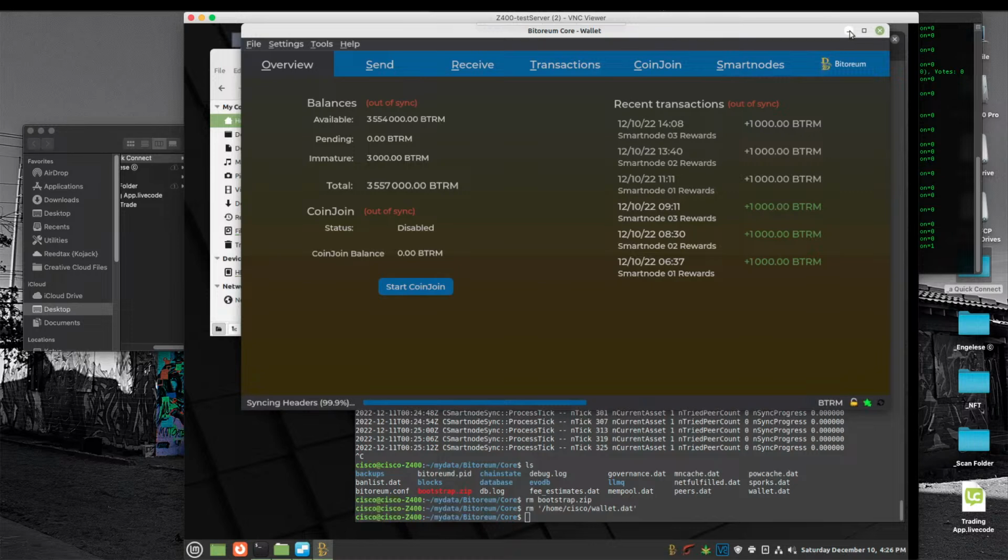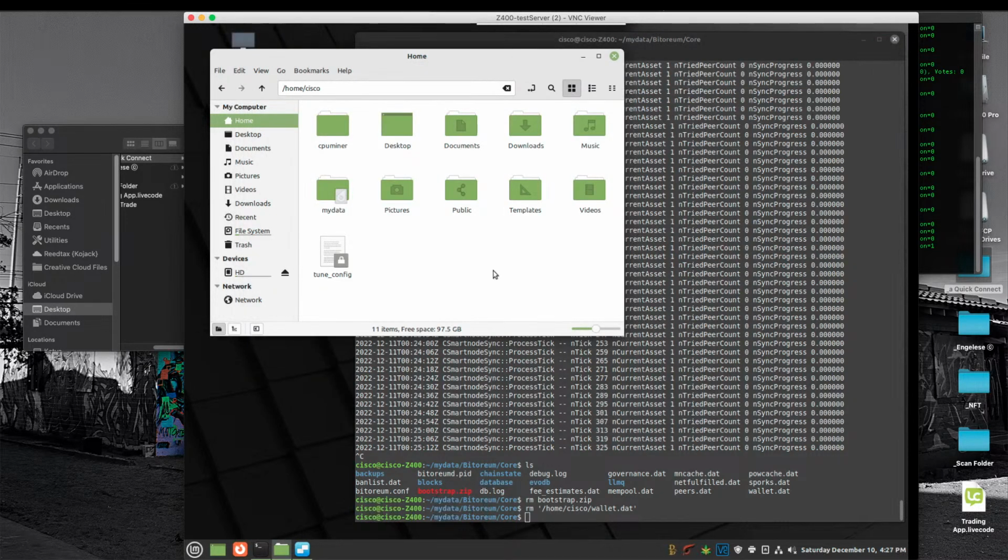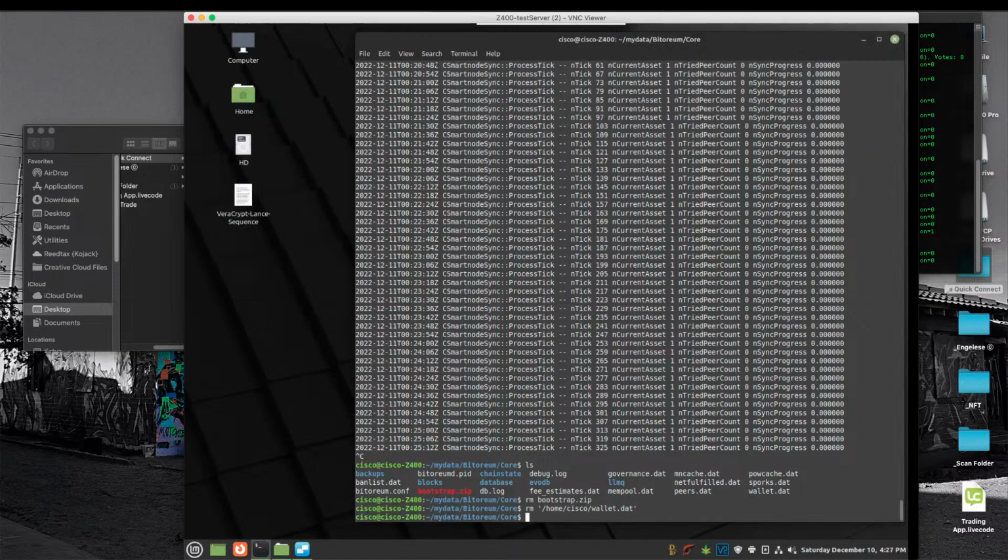Granted, Bitoreum's not worth a lot of money today. It'd be pretty easy to get it back by either mining or just buying more, but I already have it. Why would I want to lose it? And in the future, if a Bitoreum is worth $1 a piece, that's 3.5 mil that I'd lose for being dumb. Backup, backup, backup, and keep multiple backups.